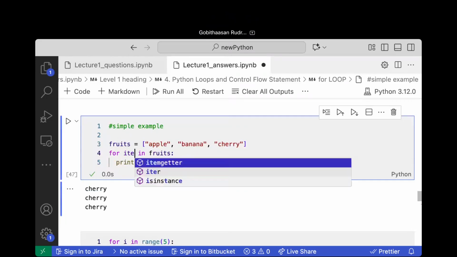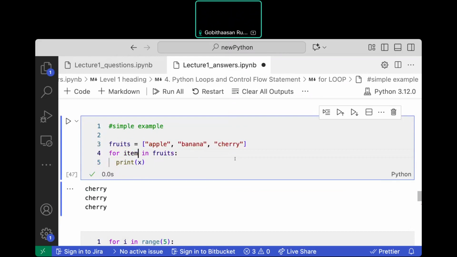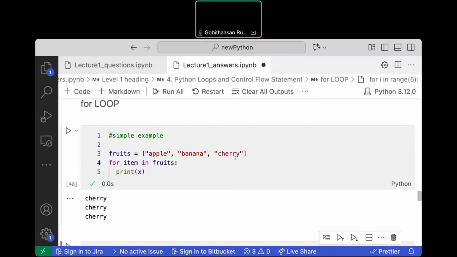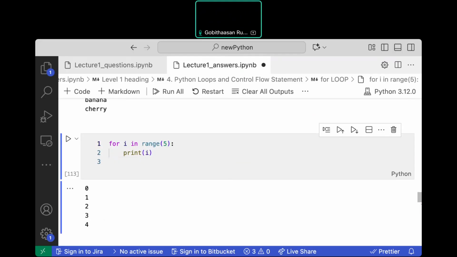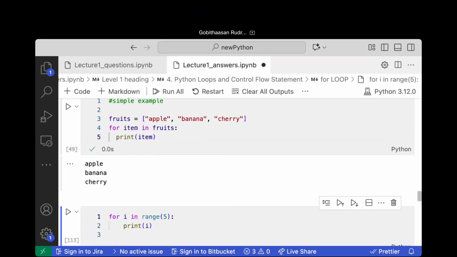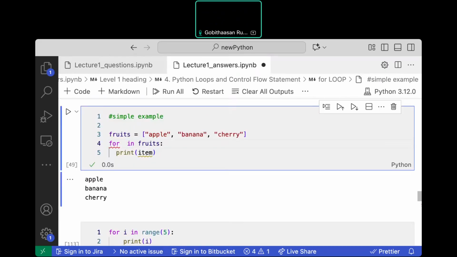Oops. What happened? I only have some fruits, cherry. Okay, item. Sorry, I didn't change here. Print item, right? Will it work? It will work. You put anything, it will also work, as long as this item represents each element. So you can write a simple x. Fruit can also work. Not fruits. Fruits is all of this. Just for one fruit in fruits, print fruit.